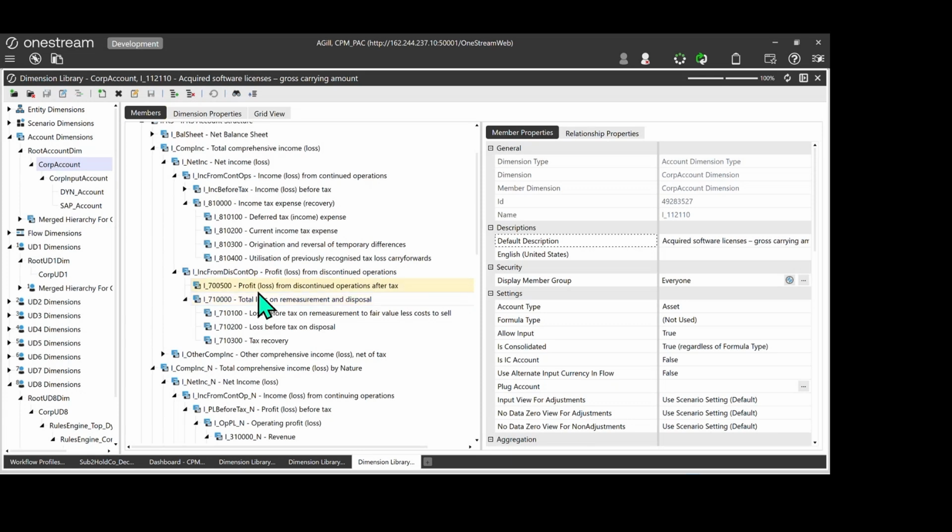The profit and loss by function hierarchy contains the accounts that will receive the mapping, whereas the profit and loss by nature hierarchy contains the base P&L accounts that will receive the balances from the source system.